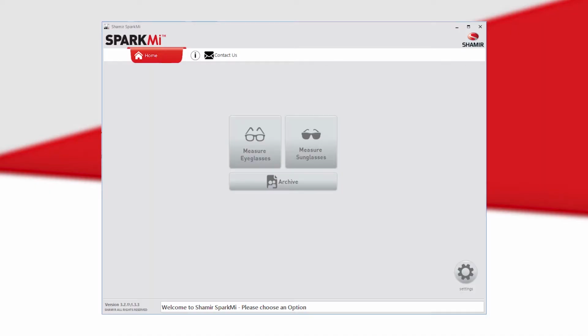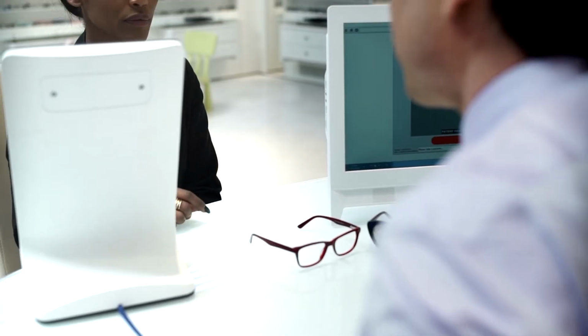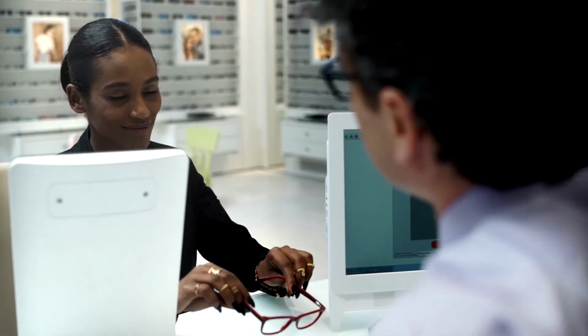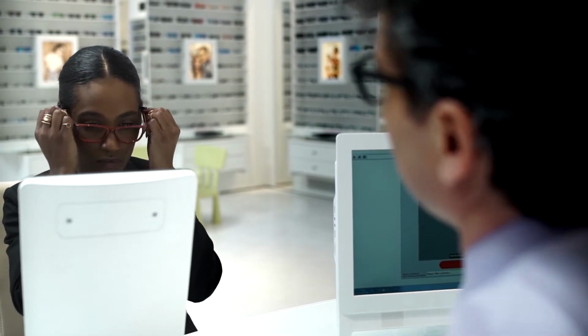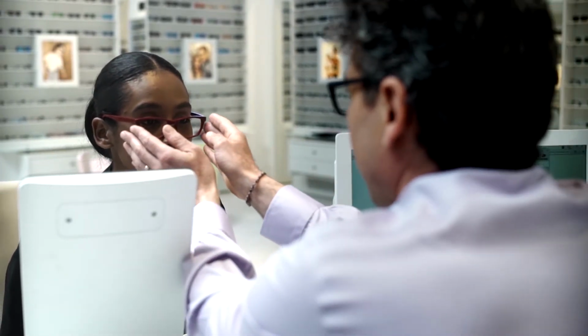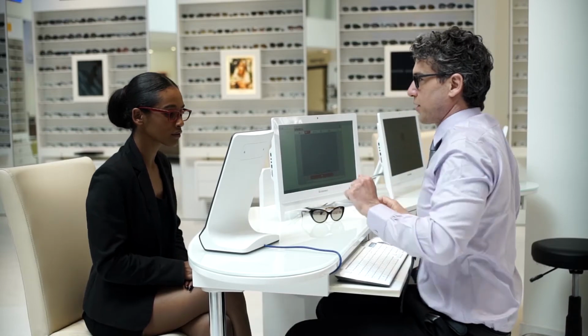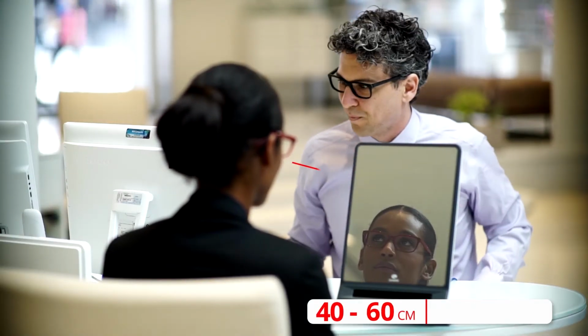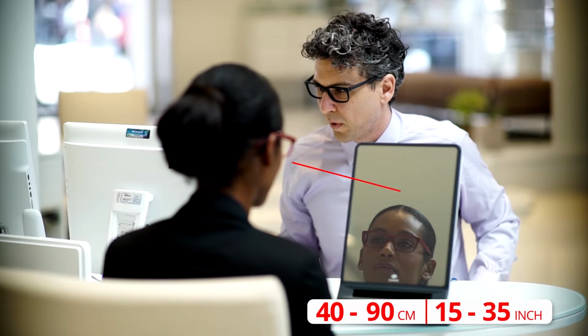For tinted lenses, select Measure Sunglasses. For clear lenses, select Measure Eyeglasses. Ensure that the frame is sitting comfortably and straight on the patient's face. The patient can either be sitting or standing as long as the SparkMi device is 40 to 90 centimeters or 15 to 35 inches away from the patient's face.